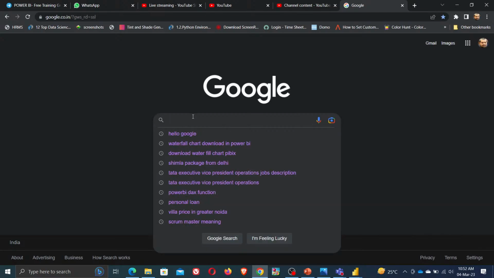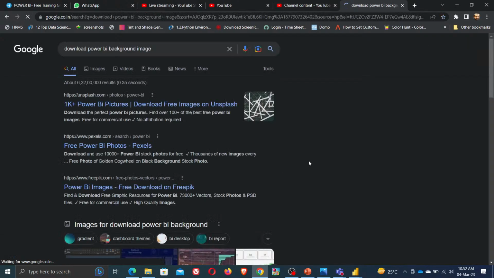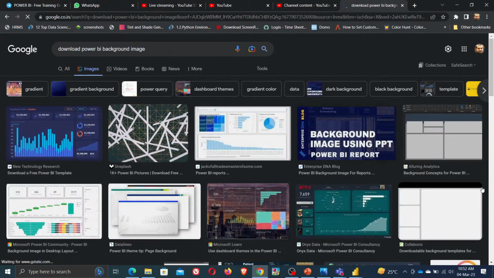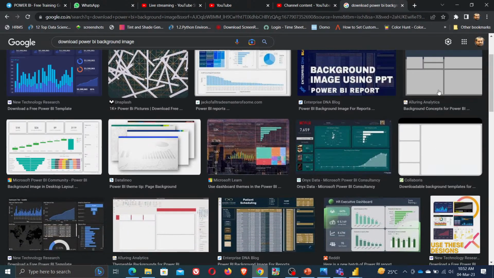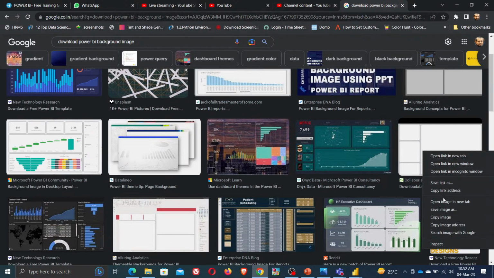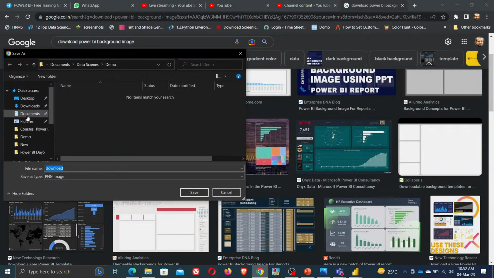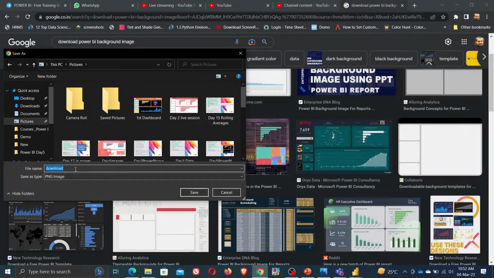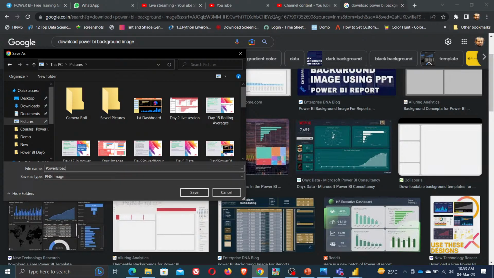So let's move to downloading a Power BI background image. See this, it appears, so you can download it as well. Actually, I got a requirement that they want it this way, so these images are available. You can download, and let's download this one. Save as image, not a desktop picture. Power BI background, you can say.